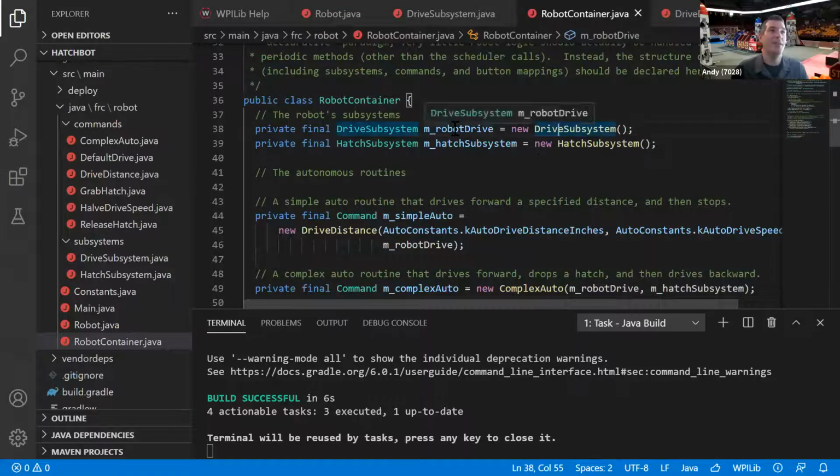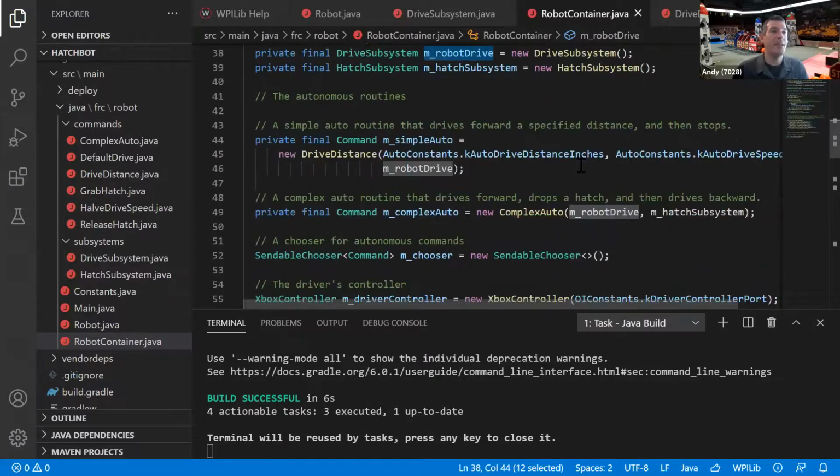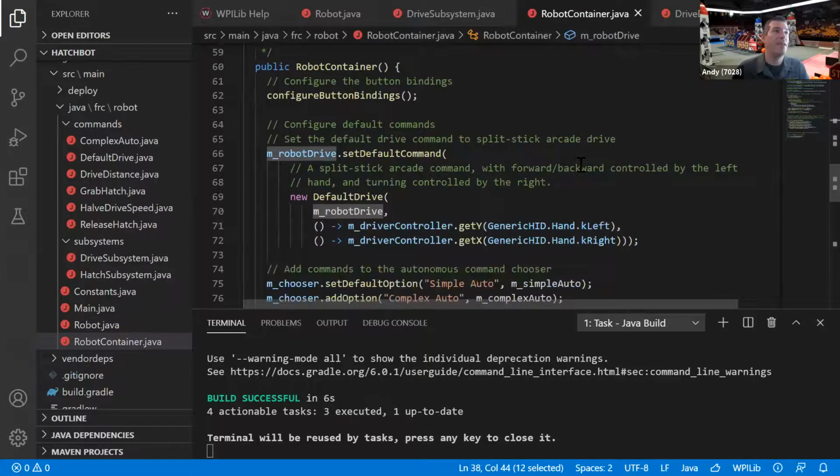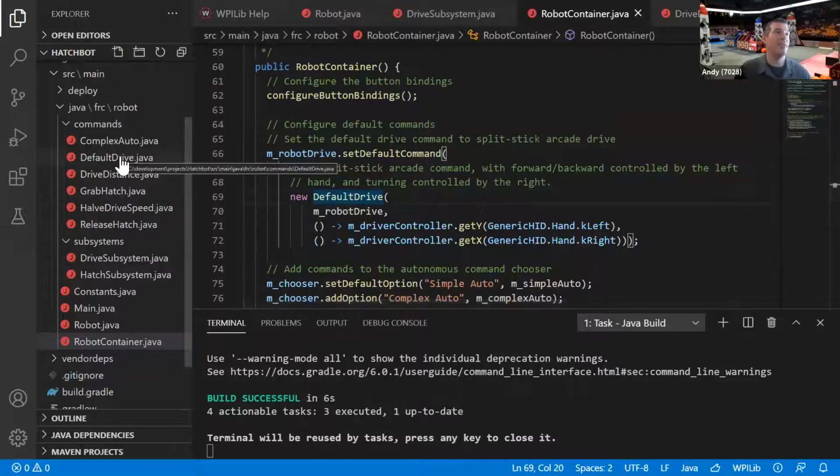We have our drive subsystem here, which is where we create it. And then in our setup method, we set a default command for that drivetrain subsystem. The default command is this one that they, in the example, called default drive. It takes the drive subsystem and then reads the Xbox controller Y and X, like we talked about. The Y would be the up and down motion on your left hand. The X would be the right and left motion on your right hand. And we give that information to this default drive command.